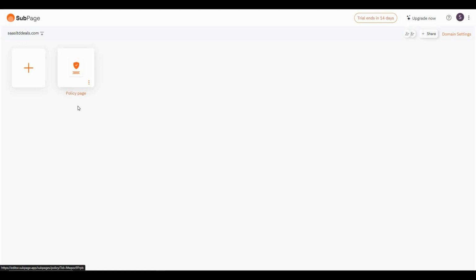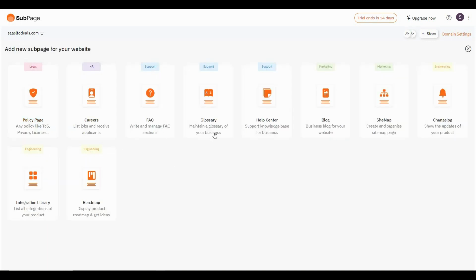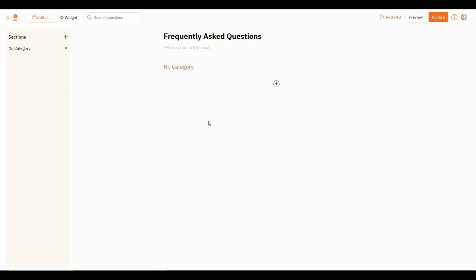As you can see, we have added one privacy policy page, and you can also add as many subpages as you want. For that, click on this plus icon, and then you can also add careers, FAQ, glossary, help center, even blog. So let's try this FAQ. Click on confirm setup, and then you can create a category for your FAQ. You can also add a description if you want, and to add a FAQ, click on this plus icon. So this is my question, and you have to type the answer on this box. And then if you have any categories, you can select the category on here and then simply click on save.